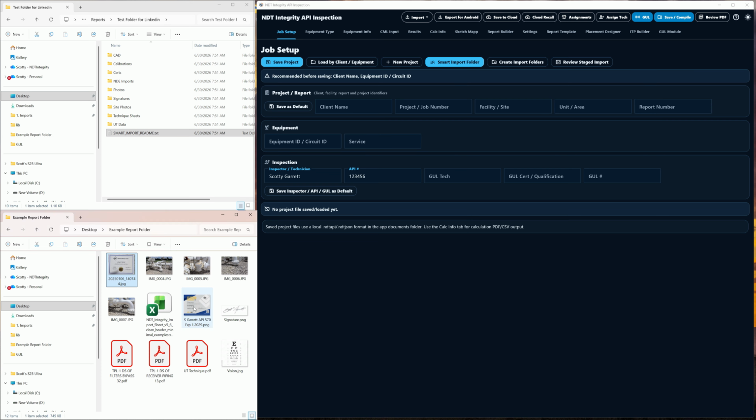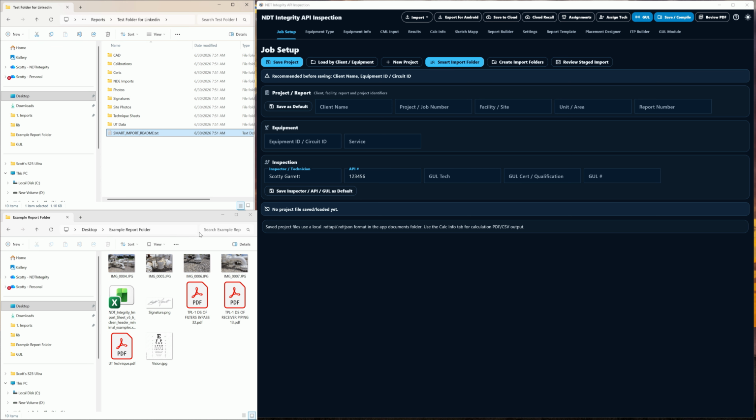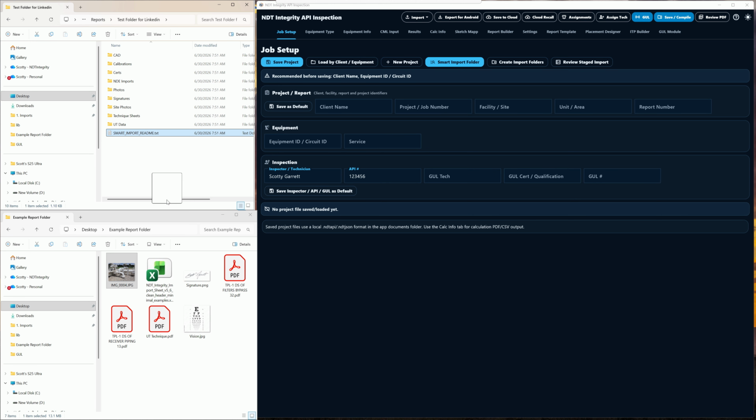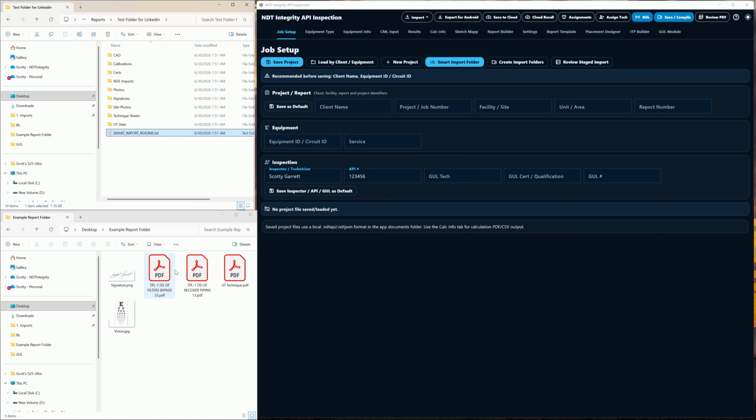So if I select all my certifications and drop those in the certs, take my photos, drop those in photos, take my site photo, drop that in the site photo, UT data in the UT data. I already have CAD, so we're going to skip the sketch map today. I have a UT technique sheet, I have a fake vision sheet, and I have a signature.